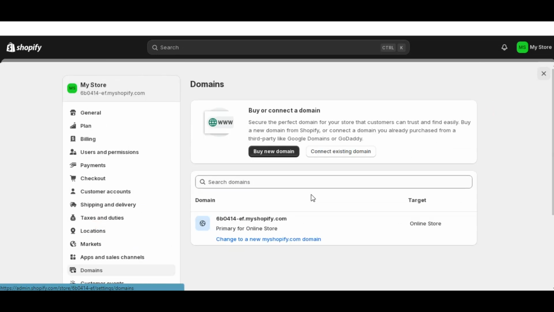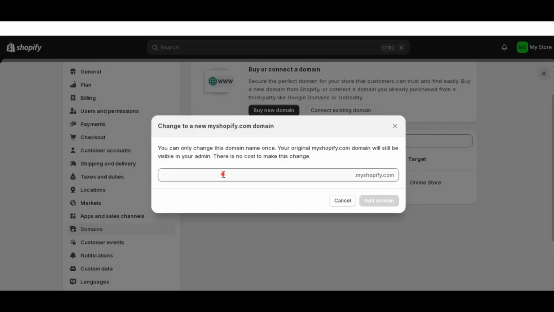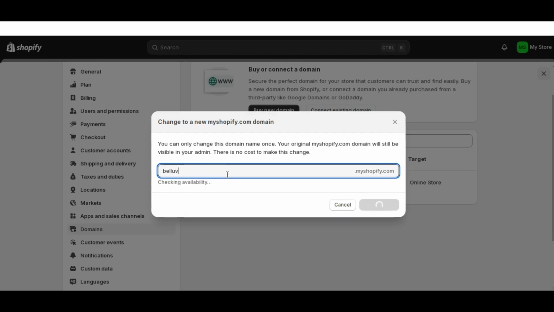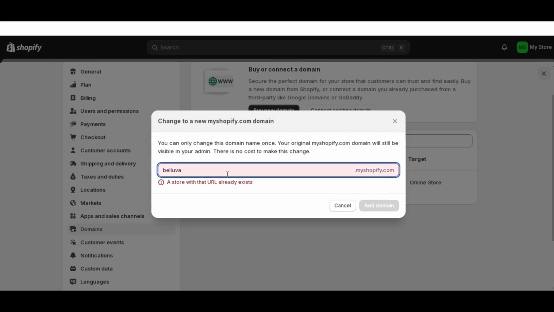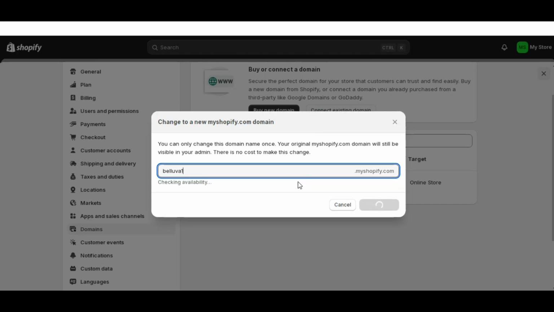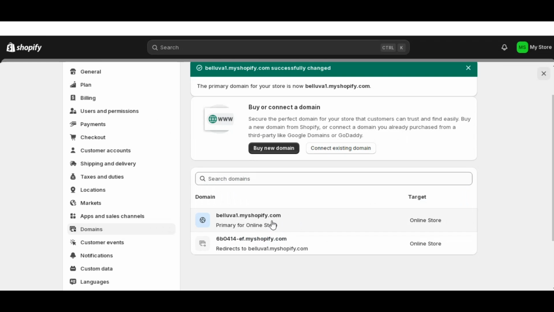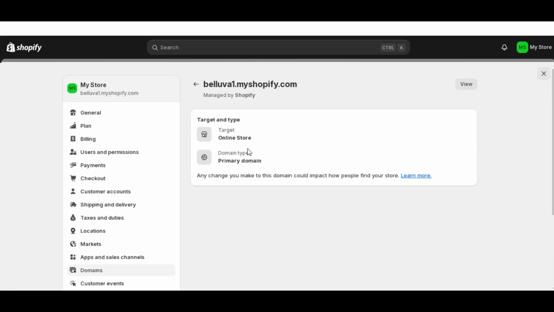Moving on to domains, where you can set up your own domain. A domain is a URL or web address where your customers can access your online store. By default, your online store gets the URL myshopify.com when you register with Shopify. You can change the URL from Shopify. Here you can see the target and type of domain.